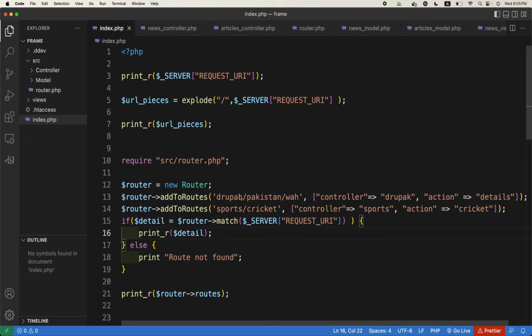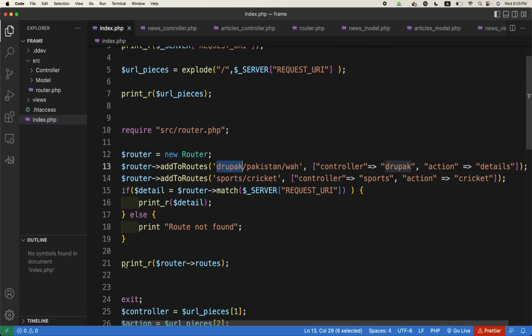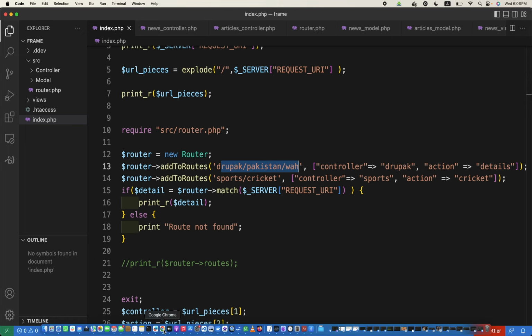So the first route is Drupal, and okay, let us comment this one out. So the first path is Drupal Pakistan Wah. So if this is available, right now this is available, right? So what will it return? This array. Controller is Drupal and action is details. Otherwise it will return route not found if this is not there. So in the URL, if I give it this Drupal Pakistan Wah, so what will it return?